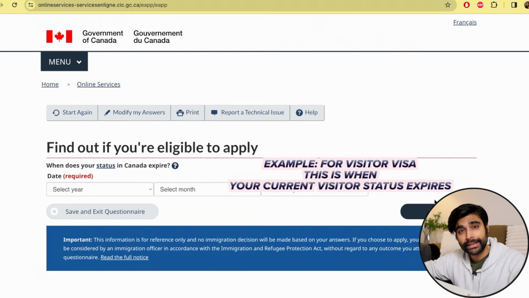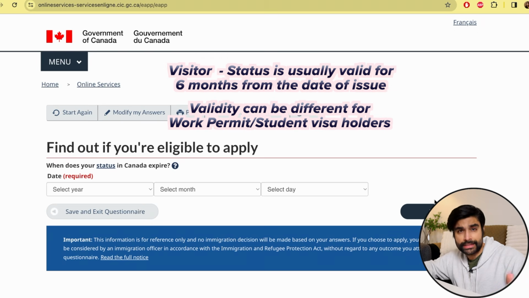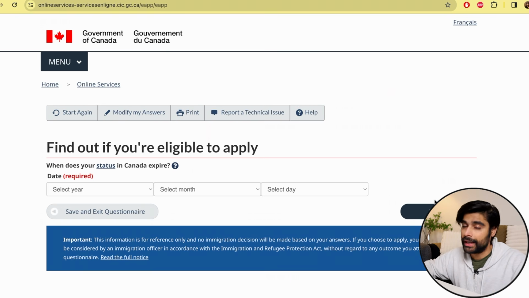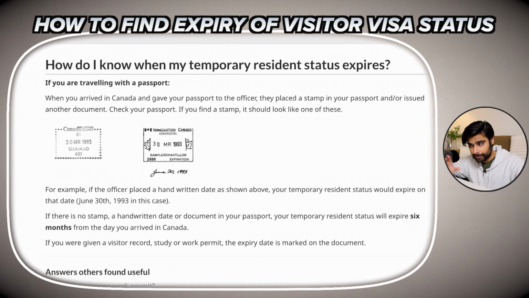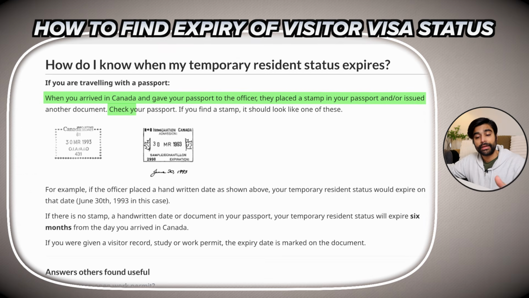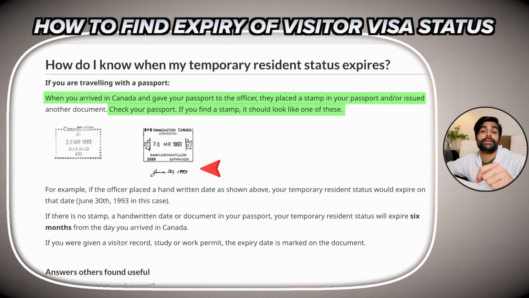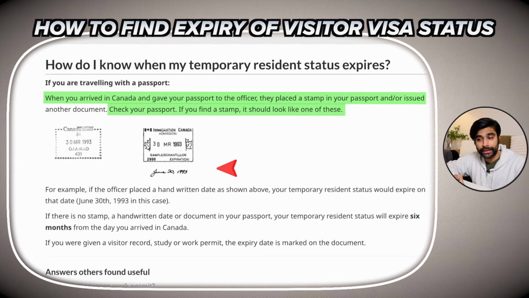So what they're asking is how long can you currently stay in Canada on your legal status. So this expiry is usually 6 months from the day that you entered Canada, unless otherwise indicated by the officer on your passport at the time of your entry. So first of all, you can check your passport for a stamp that may look something like this. So if the officer stamped your passport at the port of entry, and let's say they put an expiry date on that stamp, then you can use that expiry date as the expiry of your status.